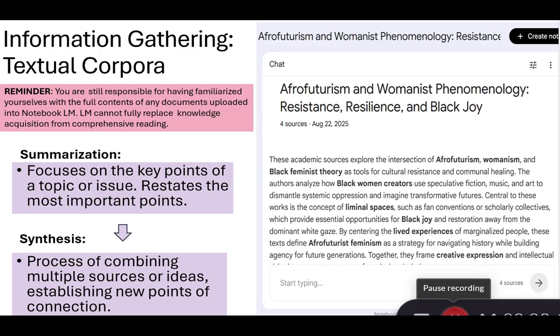Summarization, again, focuses on the key points, whereas synthesis is where you, as the human, are responsible for the development of the logic that might connect multiple disparate sources. So I want us to have that key understanding about the limitations of what is generated.